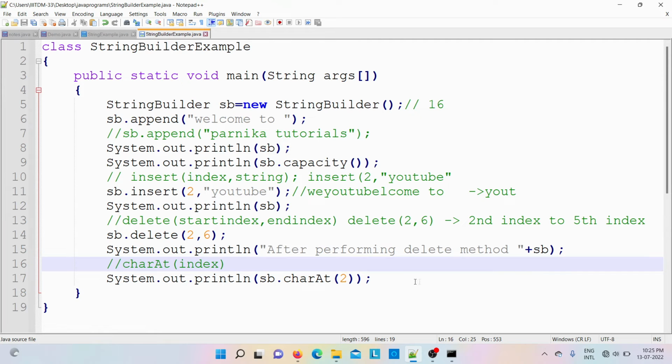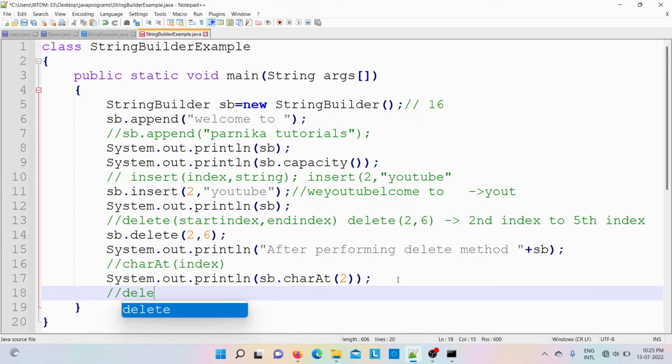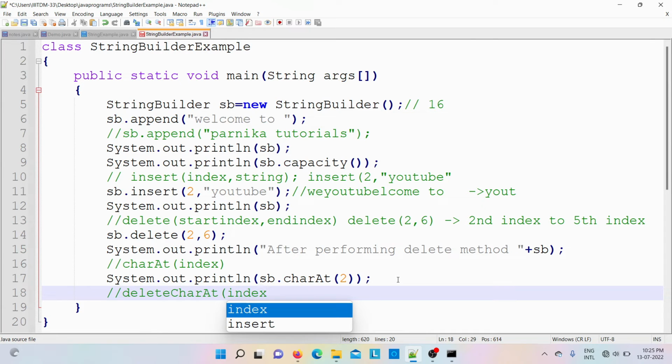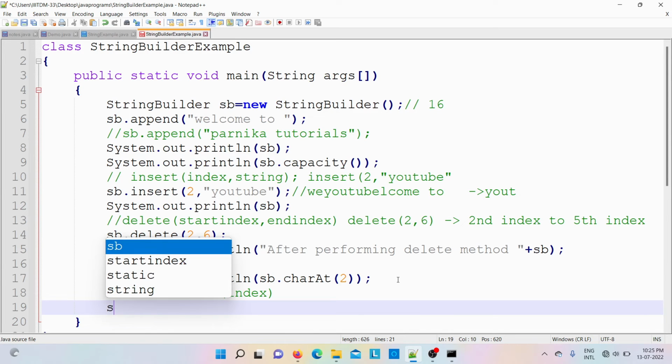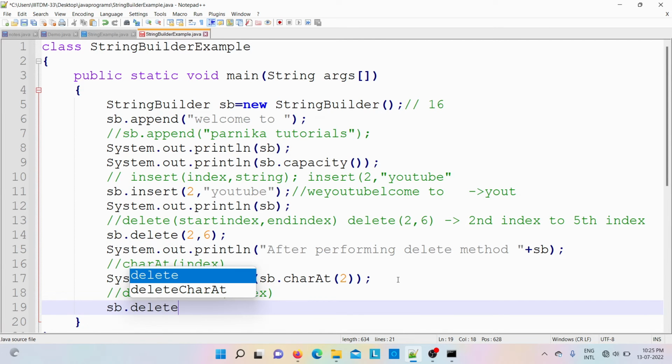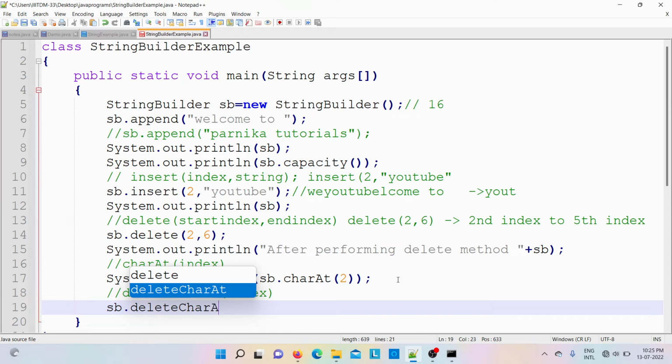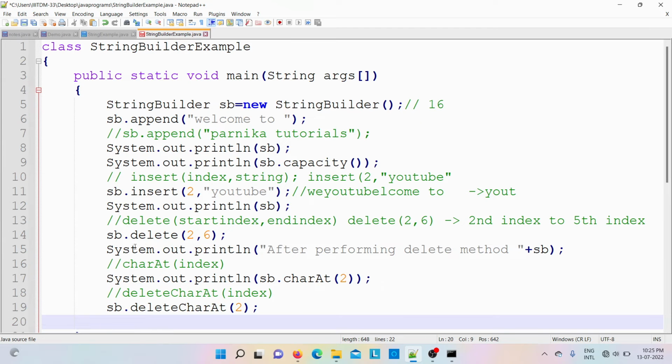Then we have the deleteCharAt method. Suppose I provide the index, whatever character is there at that particular index will be removed. Let me perform sb.deleteCharAt with 2. At the second index, whatever character is there will be removed.